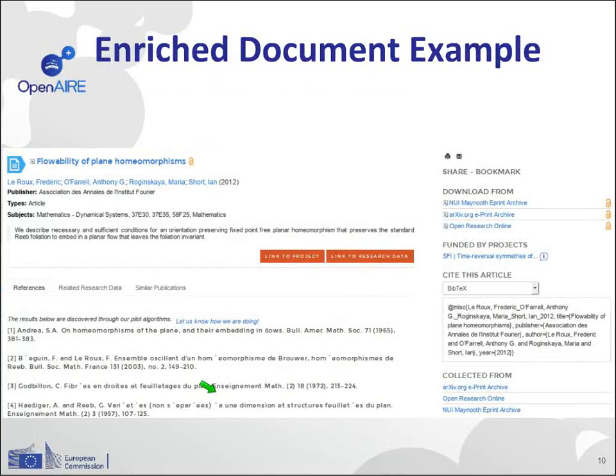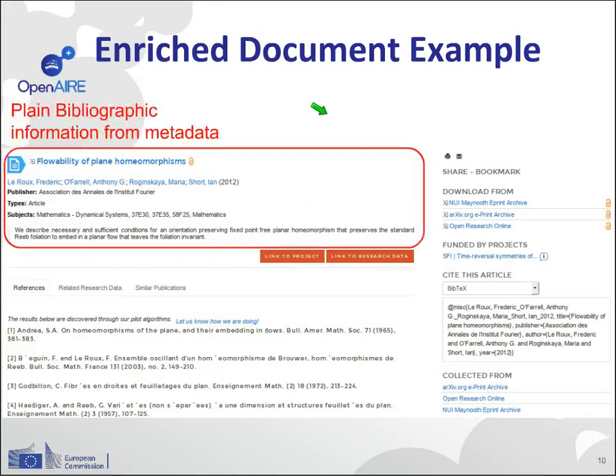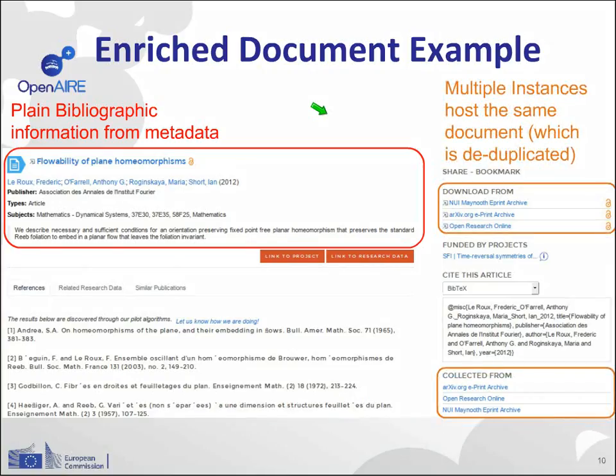Next, I want to show you how an enriched document as a search result in the OpenAIRE portal looks like. And maybe there could be a question where all this information actually comes from. So first, we have the plain bibliographic information we usually aggregate from the repositories. It could be in many cases that the same document is available in multiple repositories or was published in open access journals, and we merge this information in a single representation.